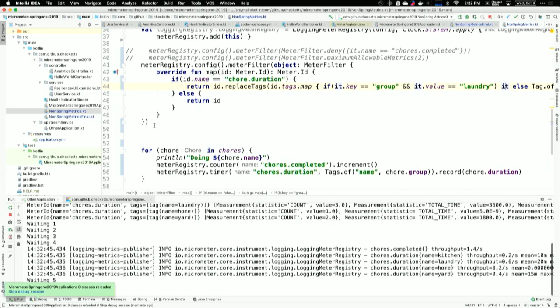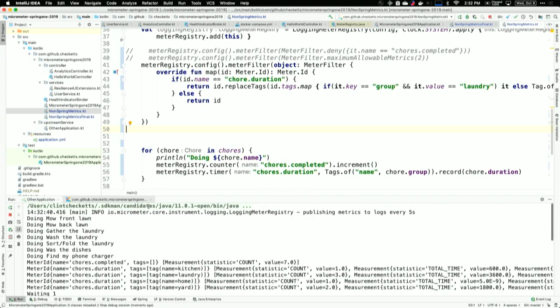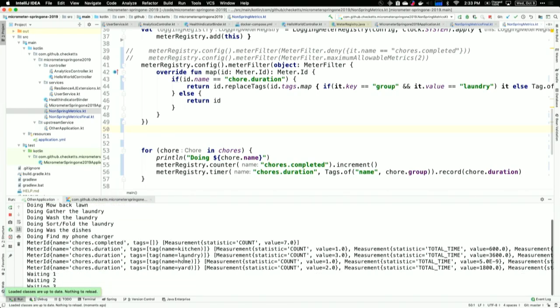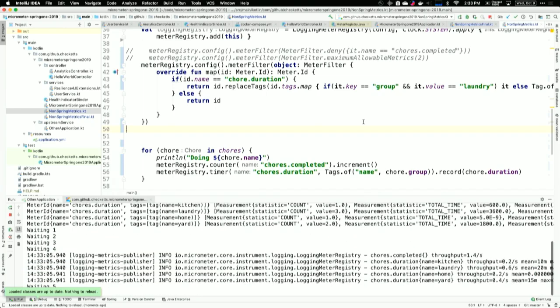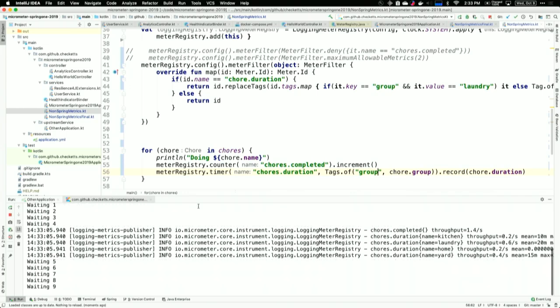Oh, I missed a step. Why didn't that work? So we've got the name. We're still calling it name down here. So we need to change that to group.